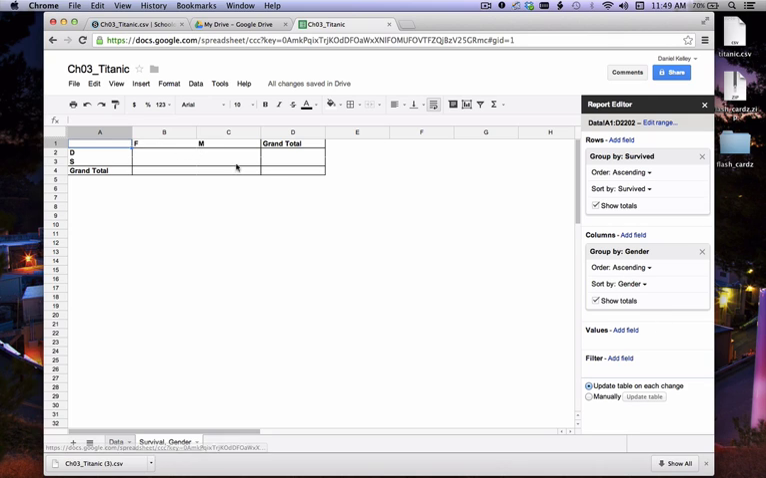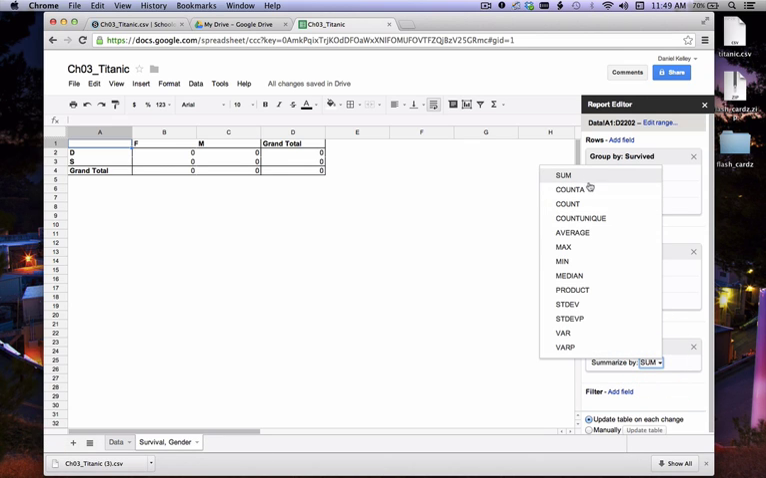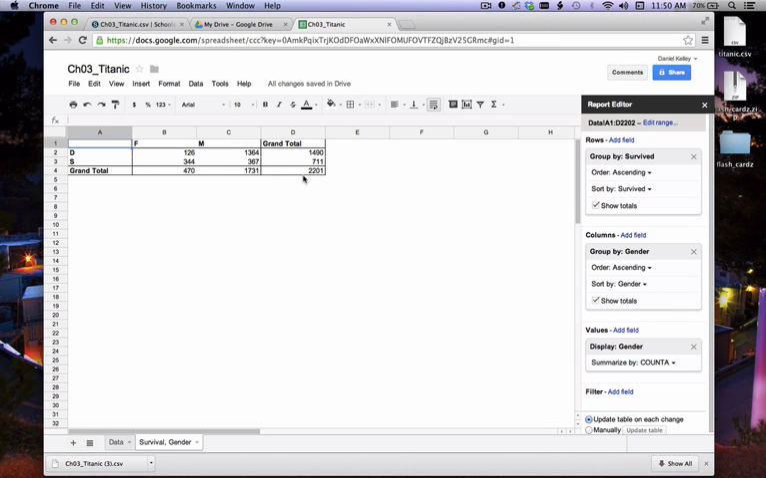Now for values, the things that I'm going to count in this part of the table, I want it to count gender again. And we want to use the function count a, not sum. And I know that I did all that right now because I've got 2,201 total values in my table. Okay, so that's the basics of setting up the contingency table.